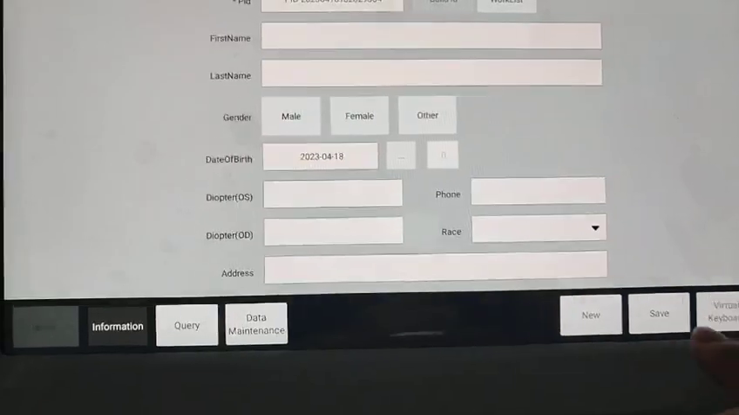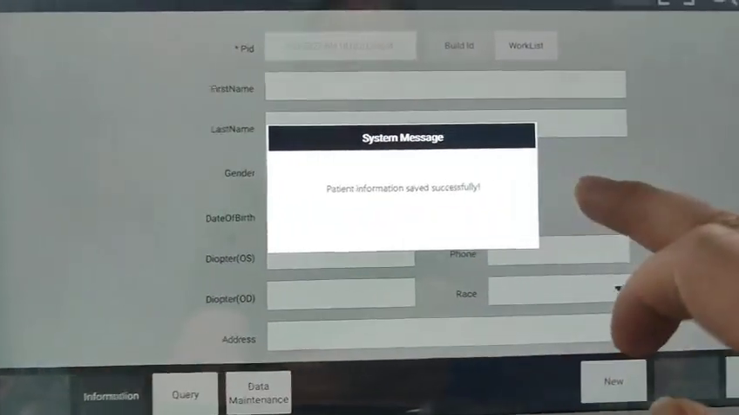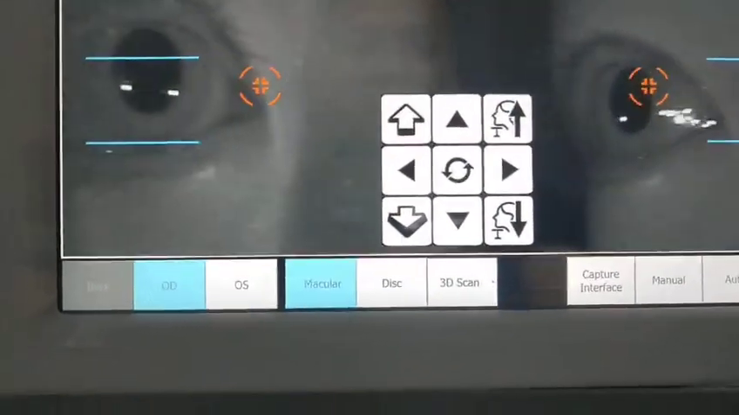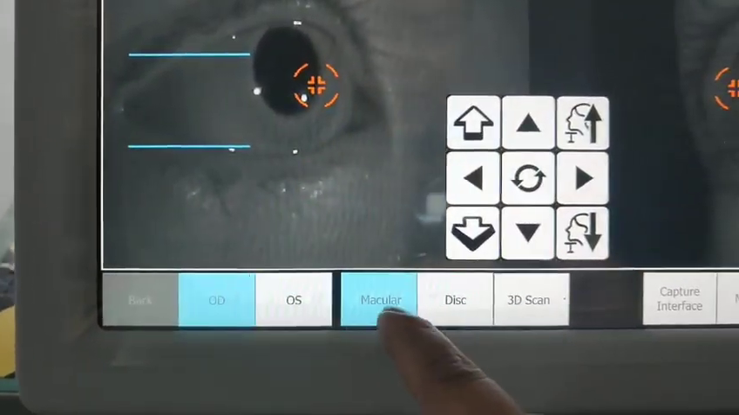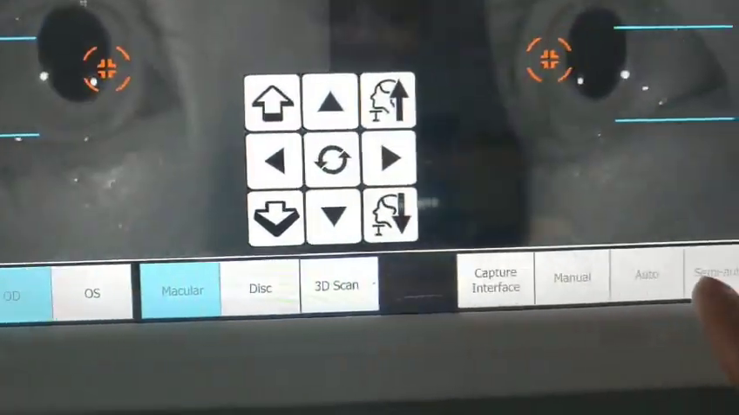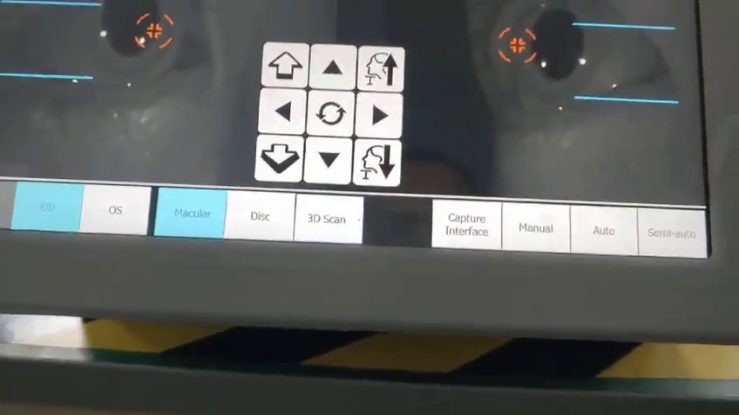And then click save. So, success, and go to these parts. For example, in these parts we choose OD macular 3D. You also can choose others.